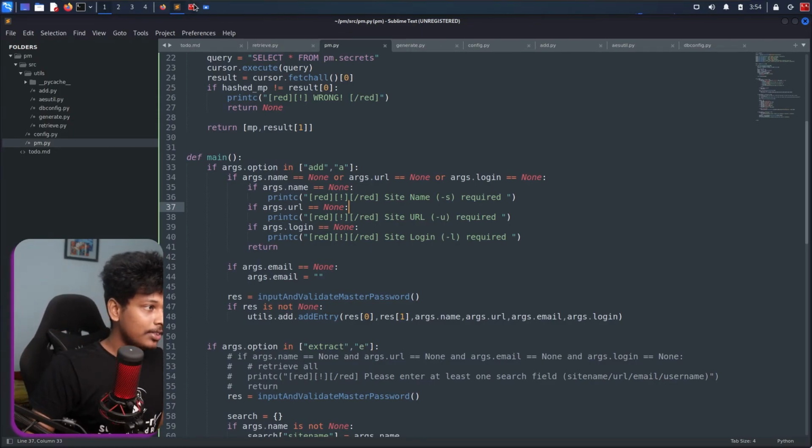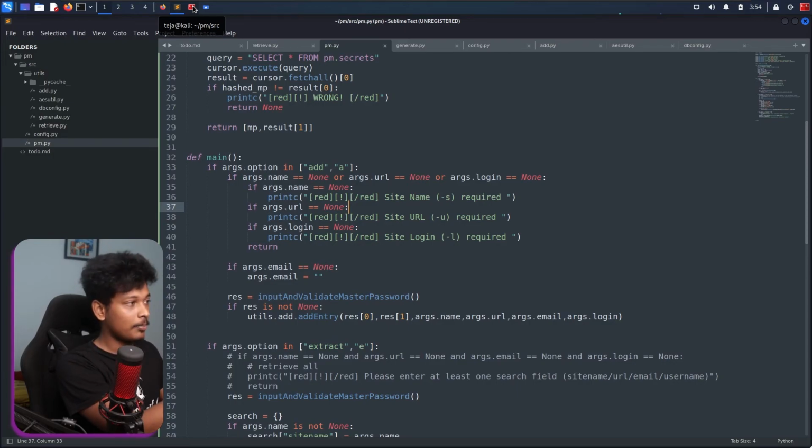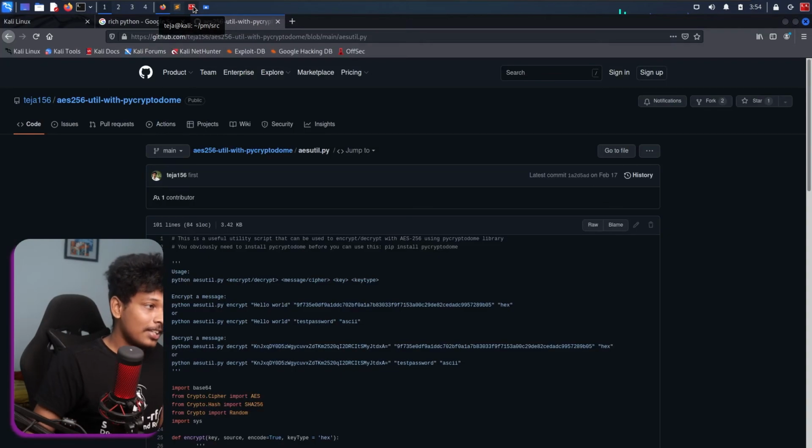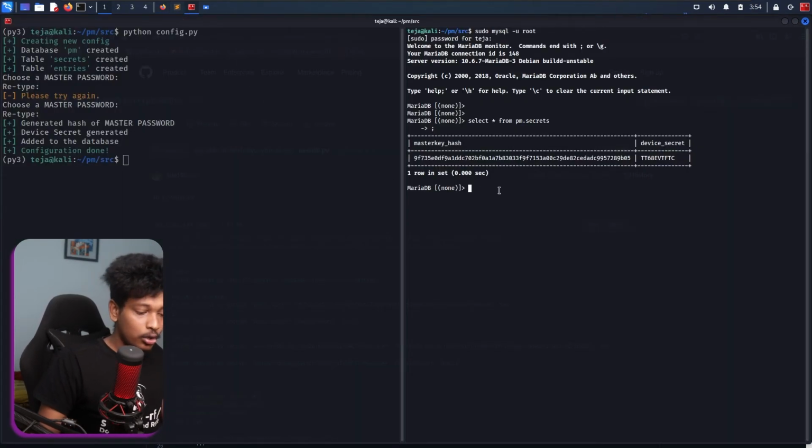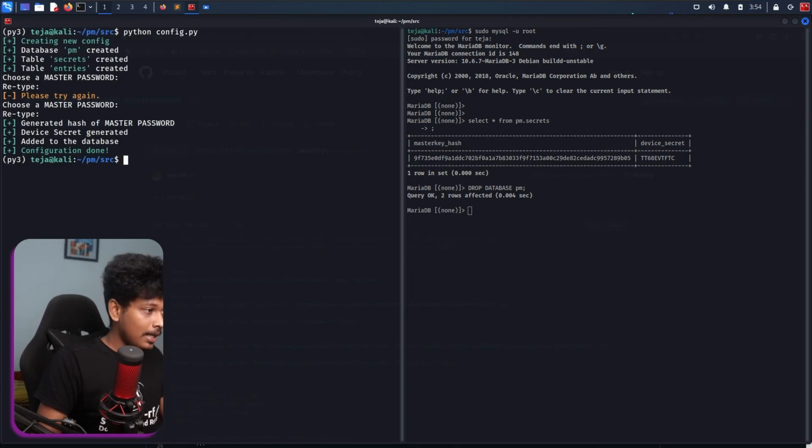But I'm not sure if this will run without any issues. I mean, I've already written this whole project and I have it right there on my second monitor, but I don't know if I've made any mistakes copying it. So actually, let's go ahead and check that out. First of all, I'm going to go to my MariaDB console and drop that database, drop database PM, because we want to start from fresh, and that's it.